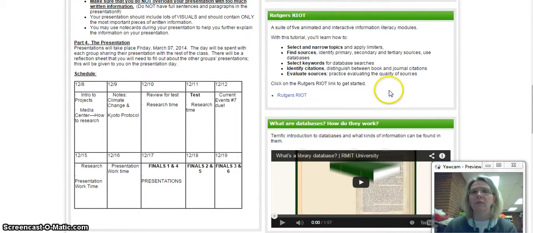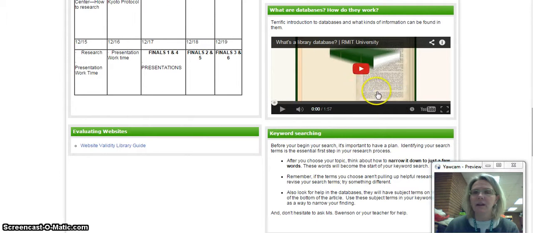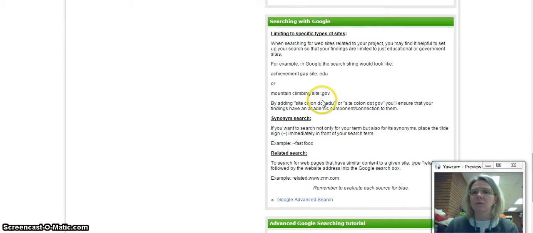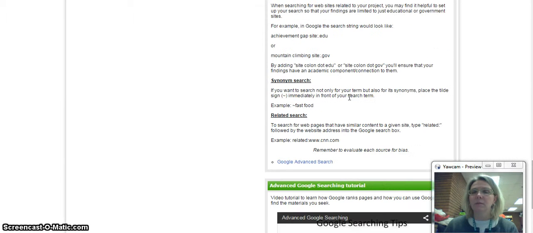If you want to do some review work about databases and how you find things, you can go and look through those as well. And there's also some tips for how you can do searching with Google and limit your findings to find just the good nuggets of information.